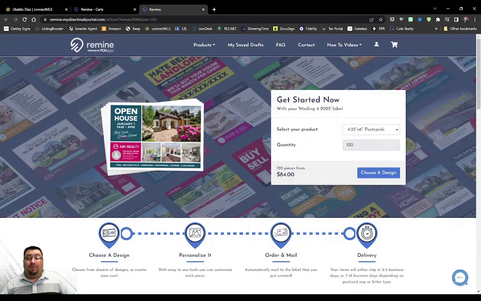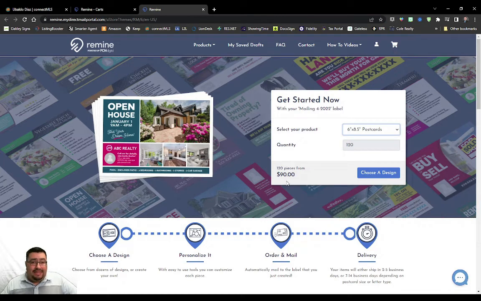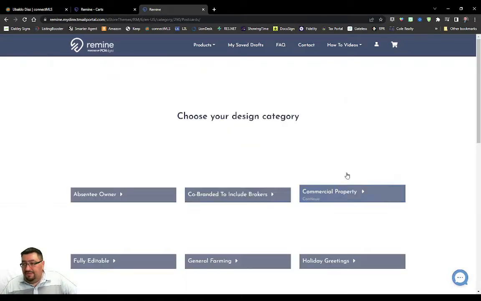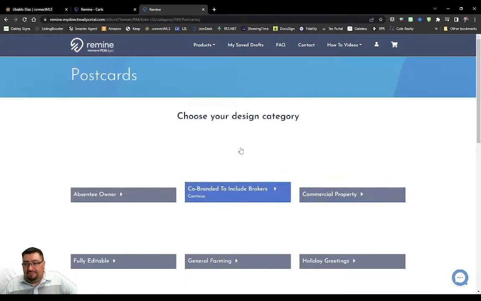I like to do the big ones, the half sheet ones. So I'll do the 6 by 8.5, and it's only $90. It's still less than $1 a postcard. I mean, do the math. Sorry, I'm recording, so doing the math right now is not easy, but it's less than $1. It's like 75 or 80 cents or something like that.